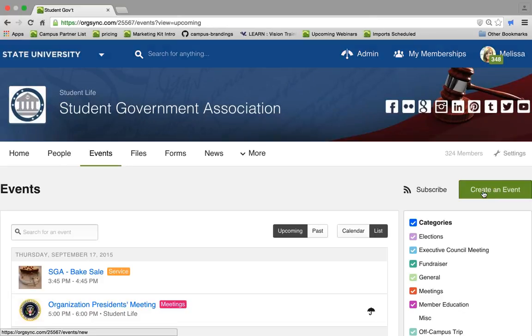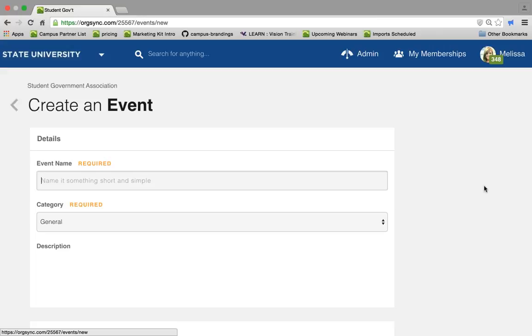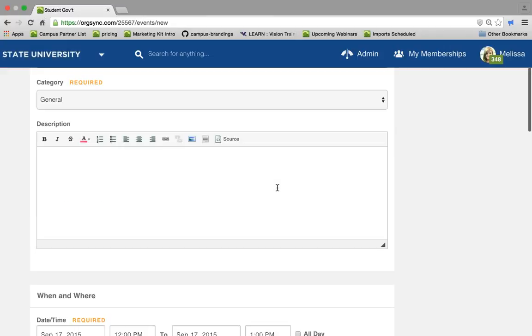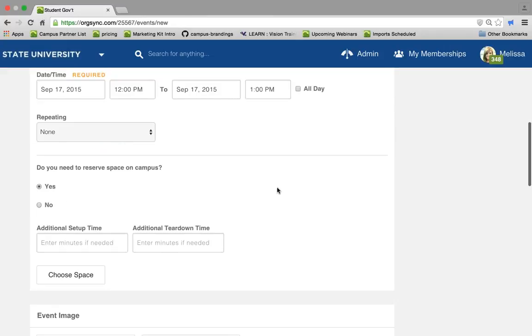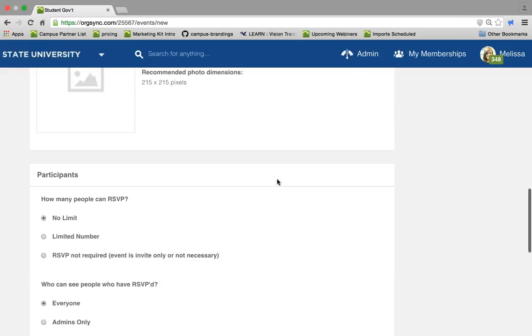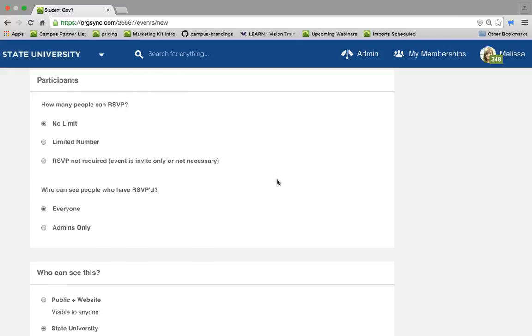One thing to keep in mind, no matter what section of OrgSync that you're in, you'll just want to look for that green action item. The green action item is how you can create content in any of the various tools. So to create a new event in OrgSync, I'm just going to hit create event, and this will allow me to add the event name, the category, description, the when, the where, put an image in for that event, choose my participation.